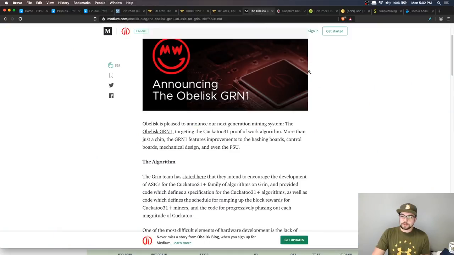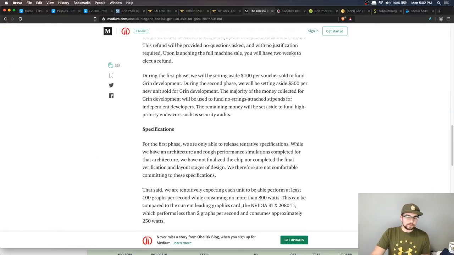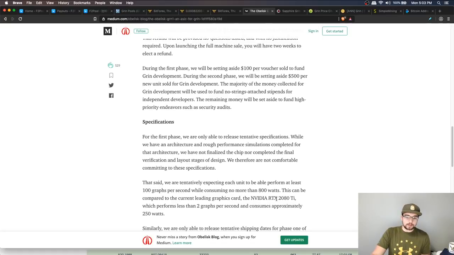However, what's the deal with this Grin ASIC? Basically, this breaks down really simple. They're saying that this ASIC can do estimated 100 graphs per second using no more than 800 watts. And they're comparing that to the Nvidia RTX 2080 Ti, which right now, per the miner they used, was doing 2 graphs per second and consumed 250 watts.